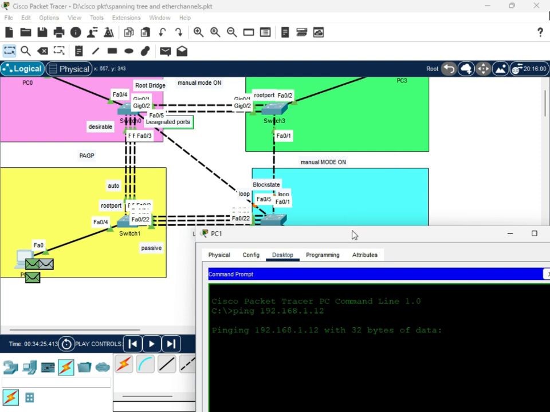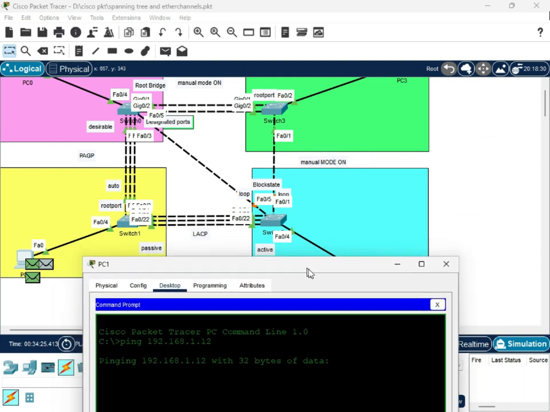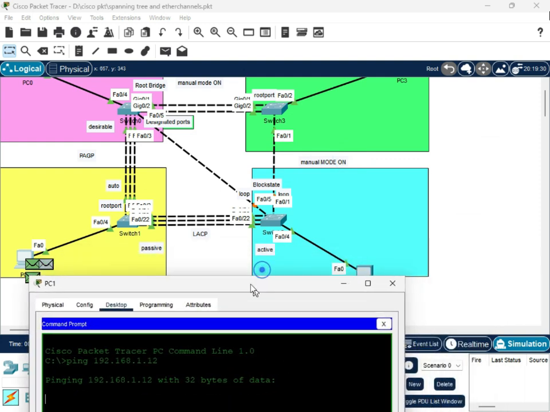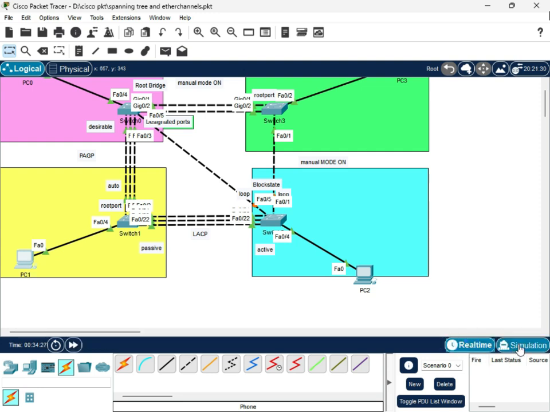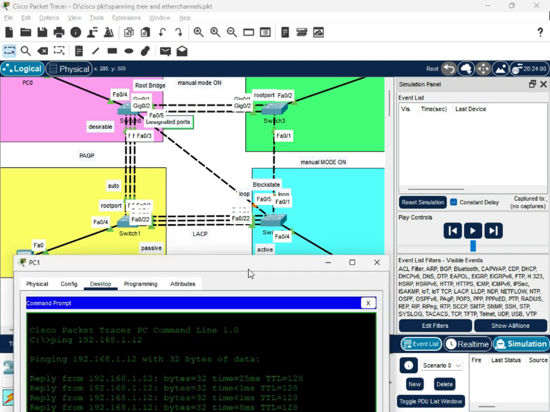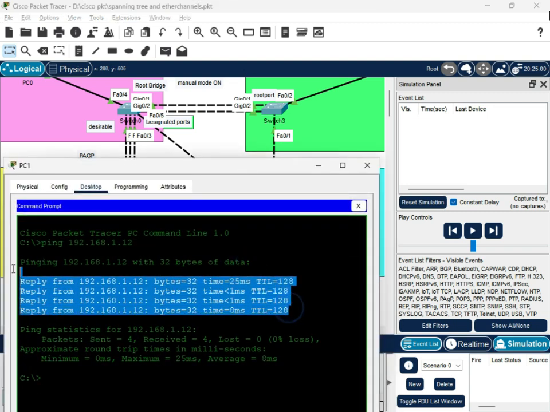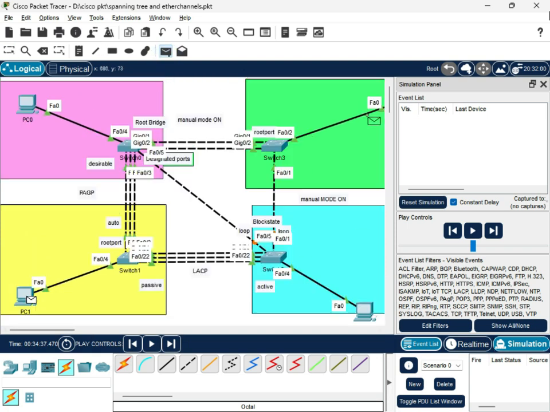Okay, let's wait for it. Let me go to real time. Obviously, it did send the ICMP echo, and then it got the reply. So what I'll do is I'll just replay this so that everyone will see. I'll take this packet and then I'll place it here.